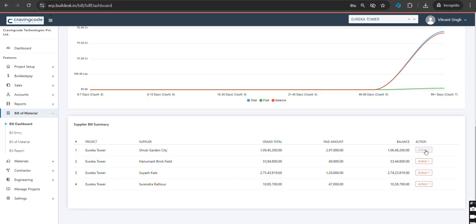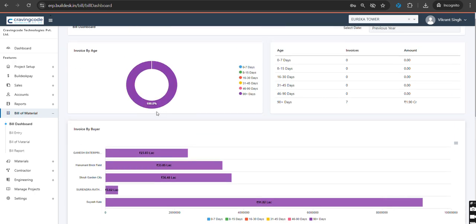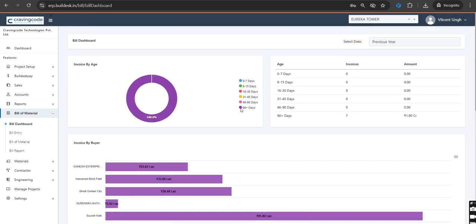So all those things get mapped over here: which suppliers actually shared the maximum bill, what is the bill aging, how long you have kept it on hold, the invoices raised by the individual, and what is the overall breakup of this value.